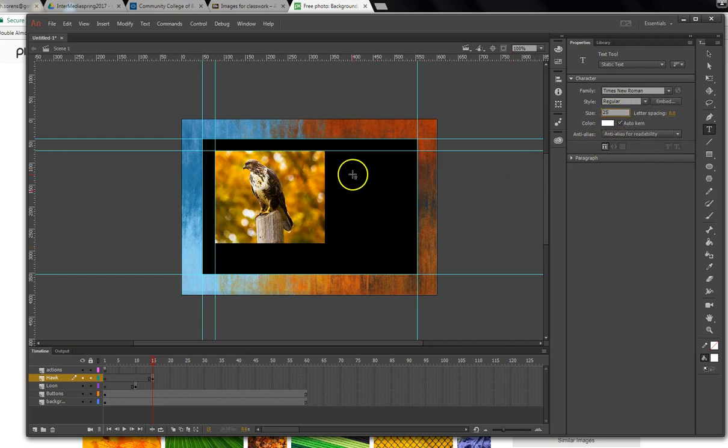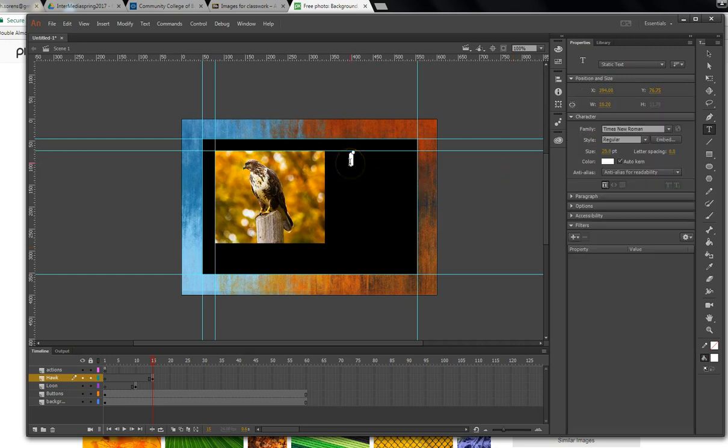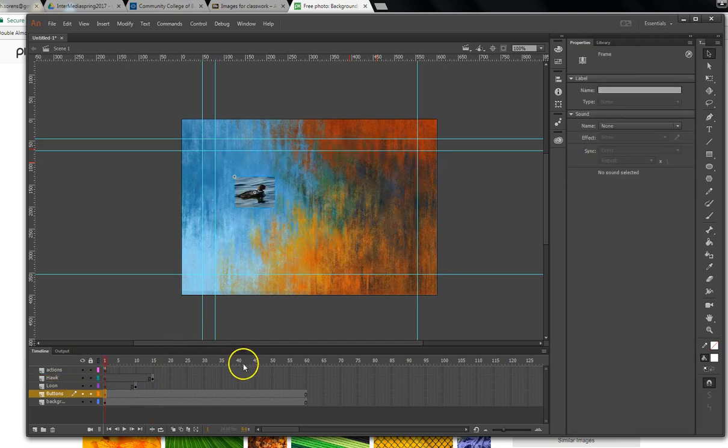Okay, last thing, grab the text, change my text color back to white, change this to 25 because that's what we had it before, and I'm going to click in here and type Hawk. Okay, go back up to my selection tool and I can move it around now. Let's bring it up there so it's kind of even with the picture.